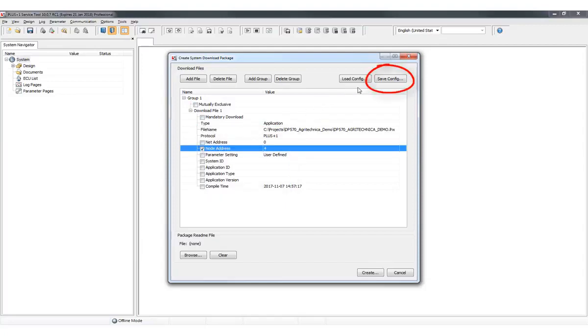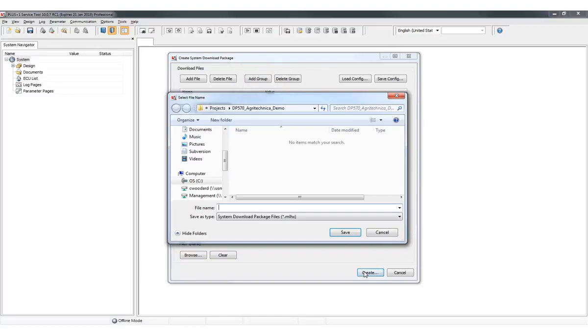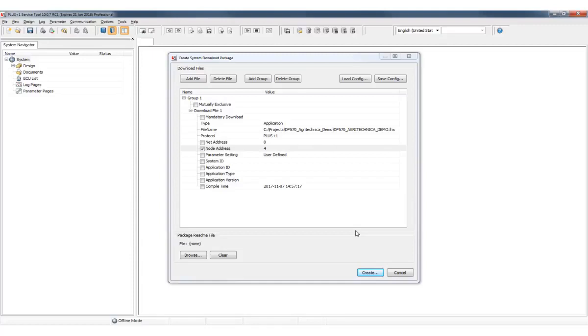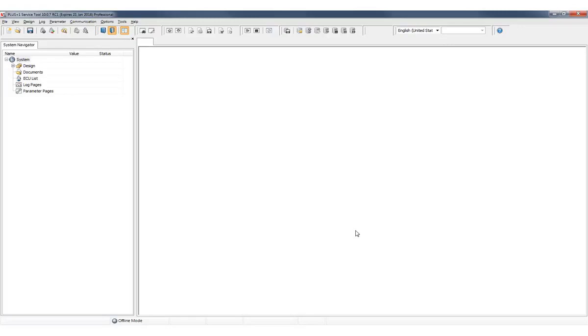I can also save the config and load it later if I wanted to make a new MLHX file after making adjustments to the system. Additionally, I can choose multiple groups of files, including LHX or read-only parameter files. This builds intelligence into the file, so it'll know whether or not it should be downloaded to that system. This should greatly simplify the process of updating systems.